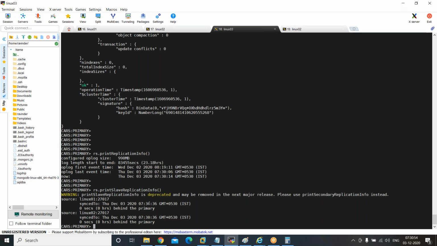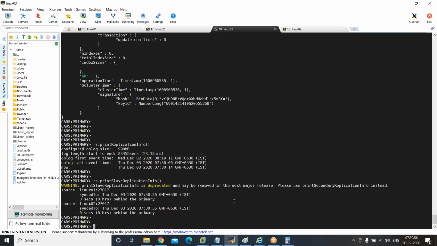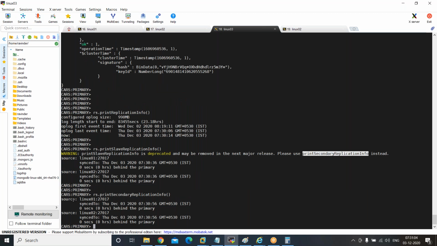If you run the same thing with the replacement command, it should also work with the same output. If you see here and here, there is no difference. They only changed the command, but the output is the same. Either you use printSlaveReplicationInfo or printSecondaryReplicationInfo, both are the same.